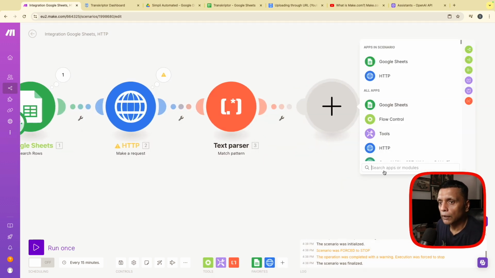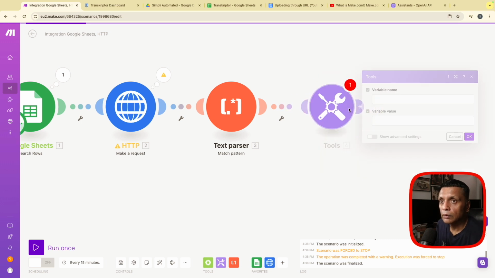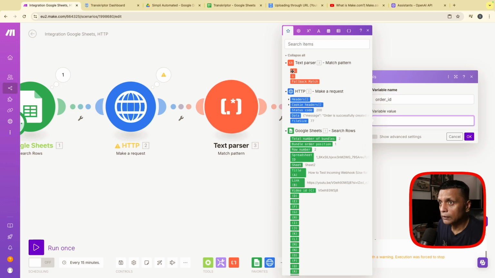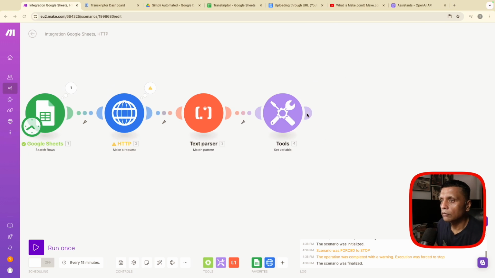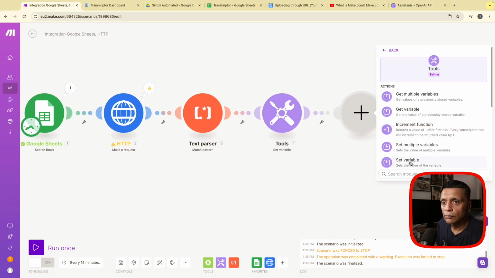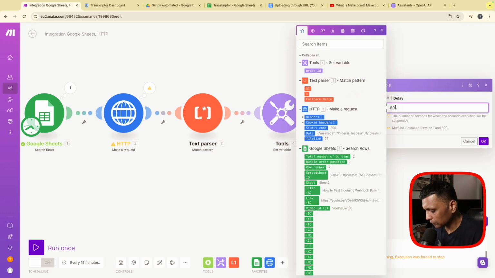And then I'm going to add a variable under tools, set a variable, order ID. So basically we are capturing the order ID. It's going to come here, and then we are going to let it sleep for 60 seconds so that it's going to give that time for the transcriptor to run in the backend.